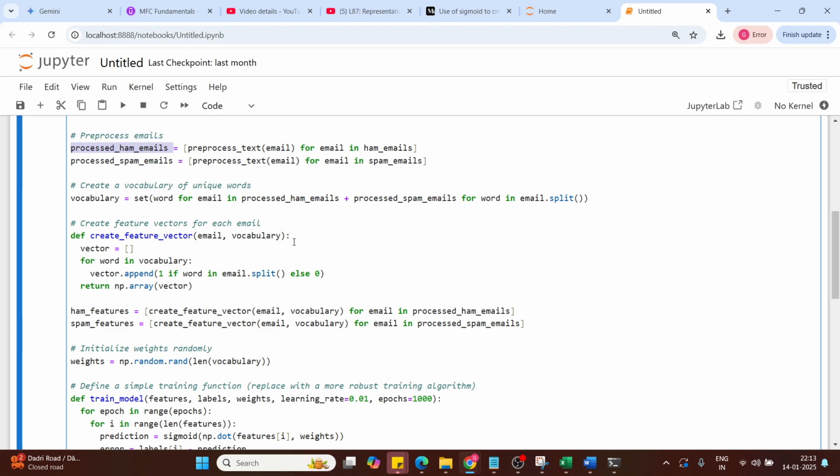Now we are going to create a vocabulary of the unique words. This is needed because you have to create a set of words that are completely needed to identify, among the set of words, which words are spam and which words are not spam.